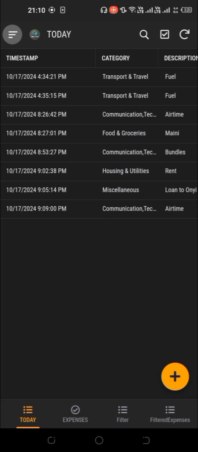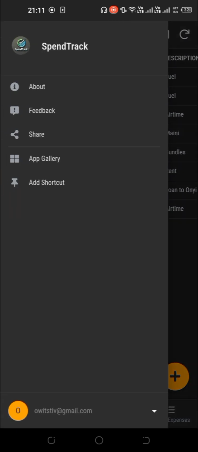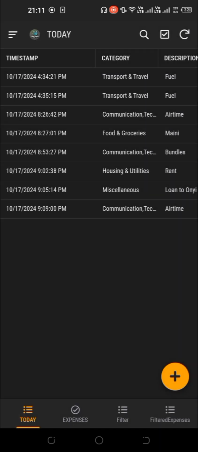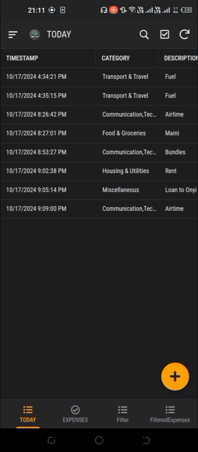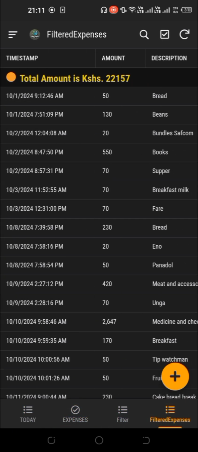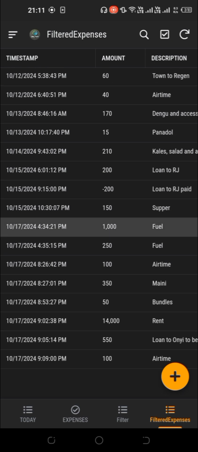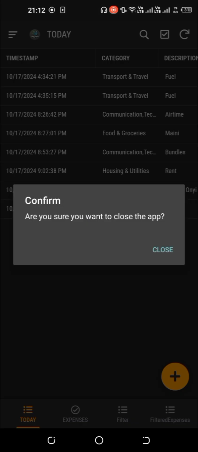What else? You can share, but if you share, the person won't be able to use it unless I include he or she as a user. Then you can add the shortcut to your desktop. Let me say add. After adding this, you'll see this up. All right. Let me go back. Okay, that's basically it. What else? So this amount is always the amount that you filter. It should always show at the top. There to close.